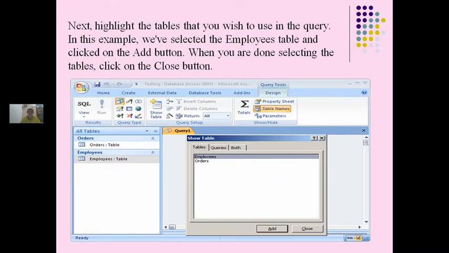A show table dialog is next. Highlight the tables that you wish to use in the query. In this example we have selected the employees table and clicked on the add button. When you are done selecting the tables, click on the close button. A show table dialog box opens which has tabs called tables, queries and both. In the tables tab you can select the table you want and click on the add button here.